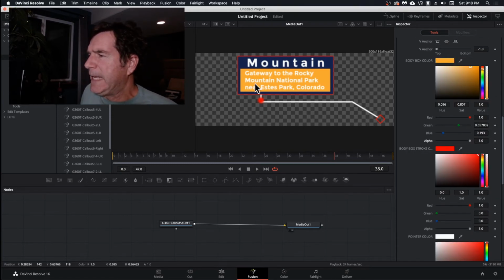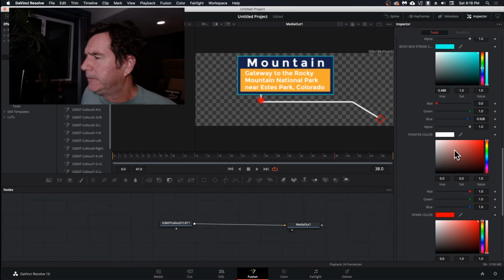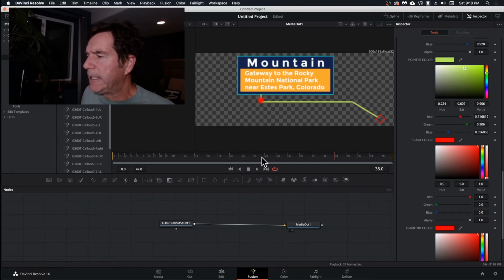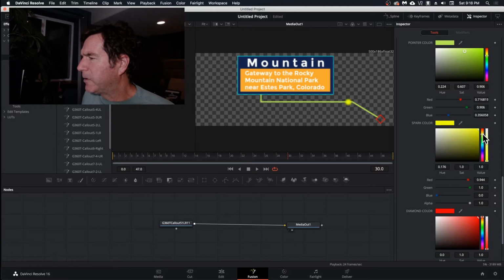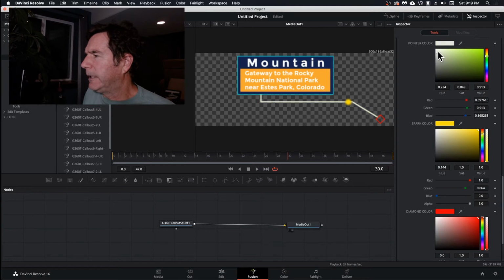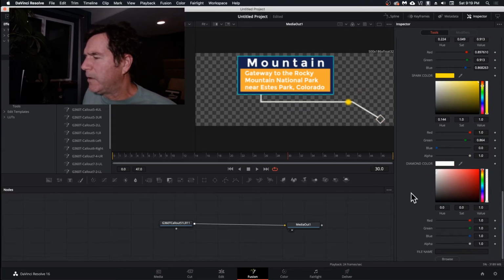The stroke of the box you can change using this color picker. The pointer color, as you can imagine, is that line right there, so we can adjust that line however you want. The spark color is this red ball that moves along the pointer, and you can change the color of that, of course, as well. Let's change the pointer color, make that maybe darker or white, maybe like that. And the diamond is this area here at the bottom, at the base, so we can make that white as well if we want to.